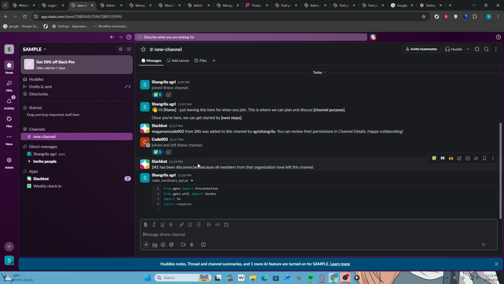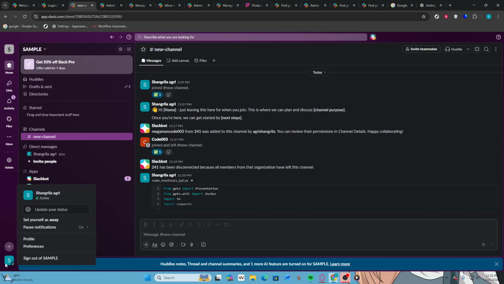Next, locate your profile picture or initials in the top right corner of the Slack interface. Clicking on it will reveal a drop-down menu. This menu contains various options related to your account settings and status updates.